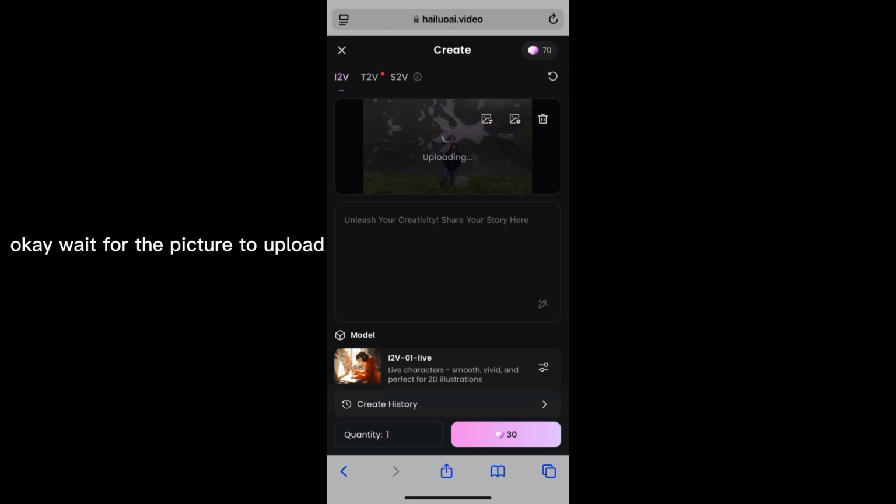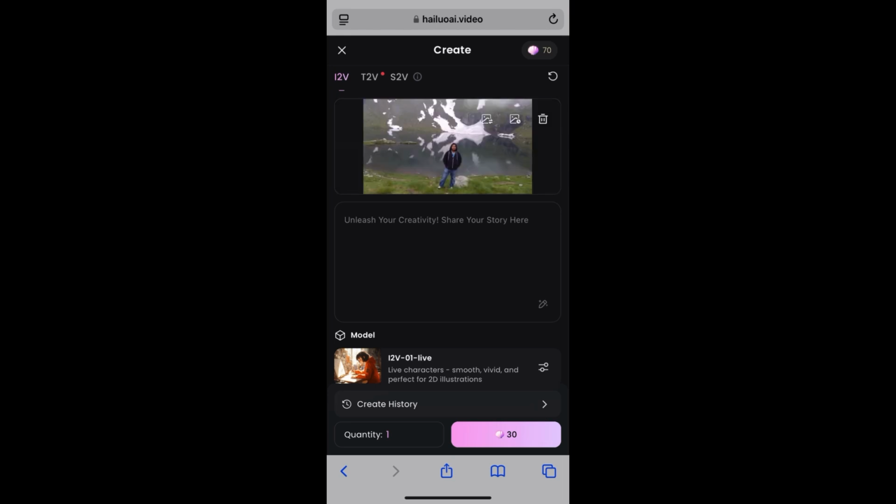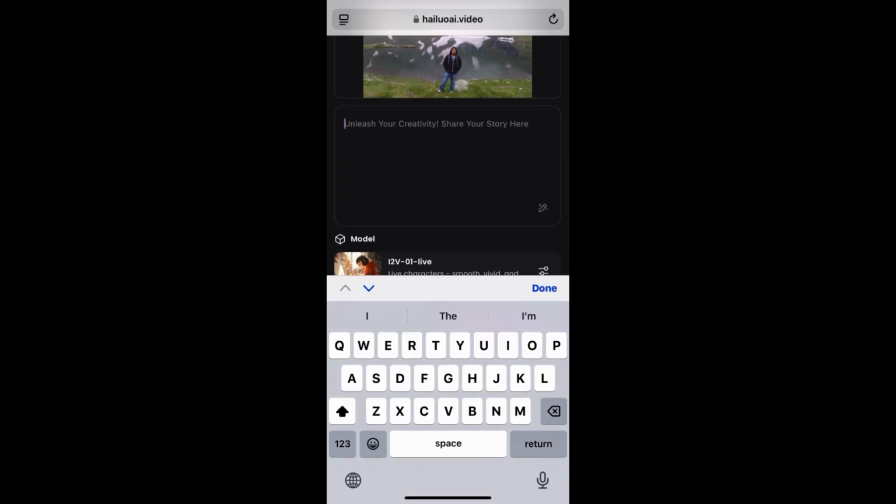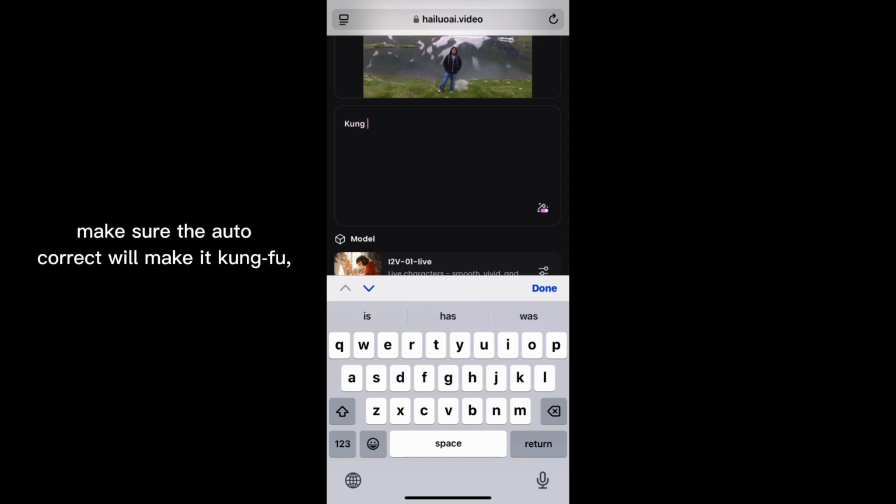Okay, wait for the picture to upload. Okay, picture is uploaded. Now time to write the prompt. So the prompt will be a Kung Fu prompt. So let's go with this one. Make sure the autocorrect will make it Kung Fu.